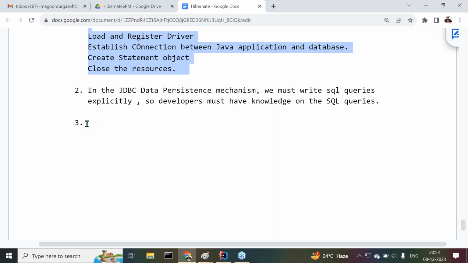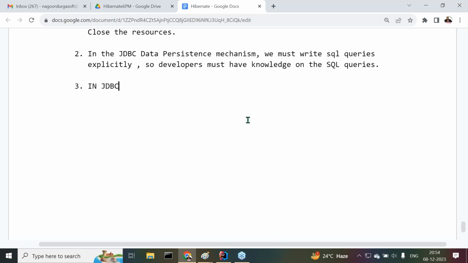All right, sir. Next one: in the JDBC data persistence mechanism, we must have the focus on driver management. What is the meaning of driver management? Whether we added the driver properly or not, whether the driver class names we provided properly or not, whether the driver URLs we provided properly or not. Got my point or not? These many explicit considerations we require here. Driver management.